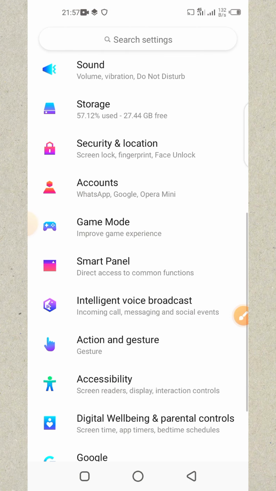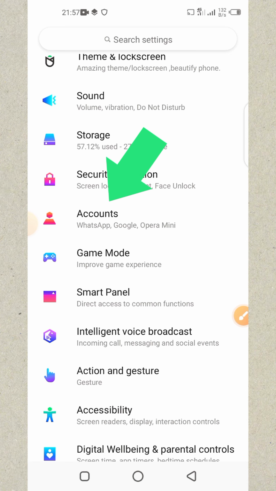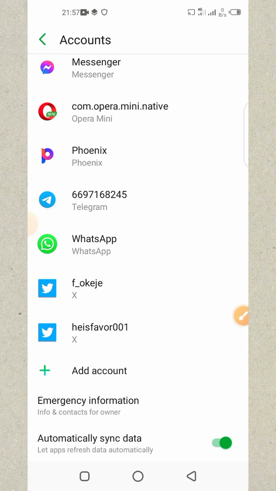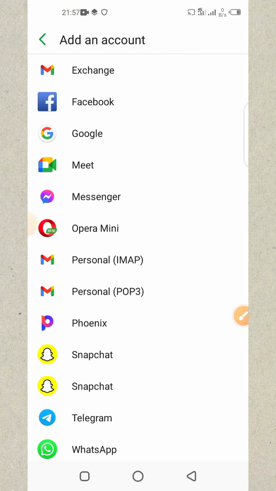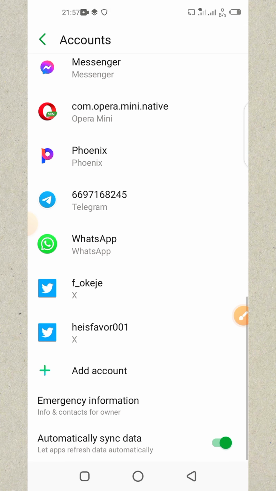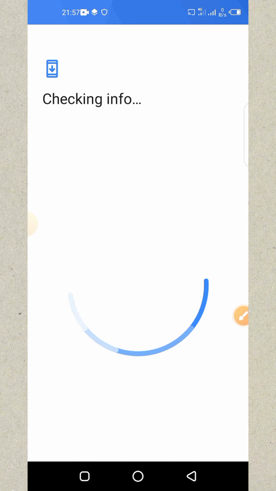So now, to create unlimited Gmail accounts, just go over to your settings, scroll and look for account and select account. Once you select account, scroll and click on add account. After selecting add account, select Google and allow it to load.